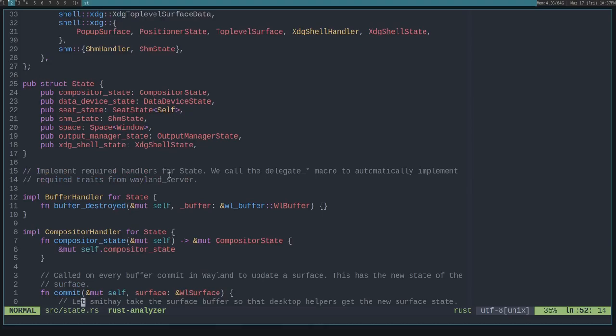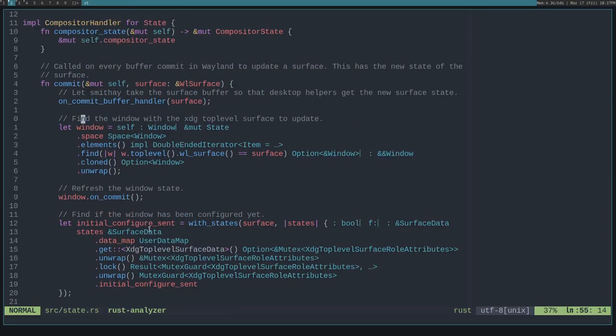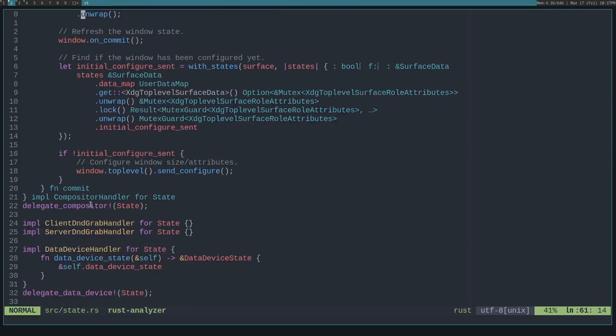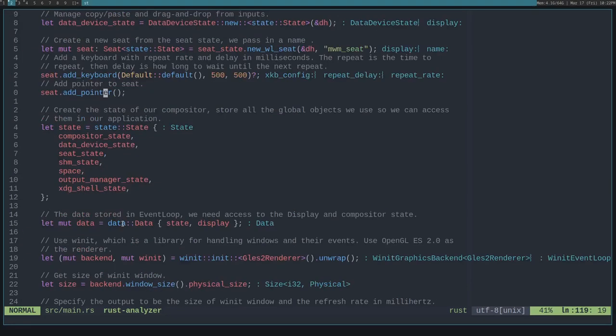Then another useful thing that Smithay gives us are these delegate macros, which automatically implement certain traits that the Wayland server needs for global objects. And that's just delegate and its name. So in our case, it's compositor, or in this case, it's delegate data device, and so on. Then we want to create that data struct that will be used in an event loop, and that takes in the state and then the display that we created.